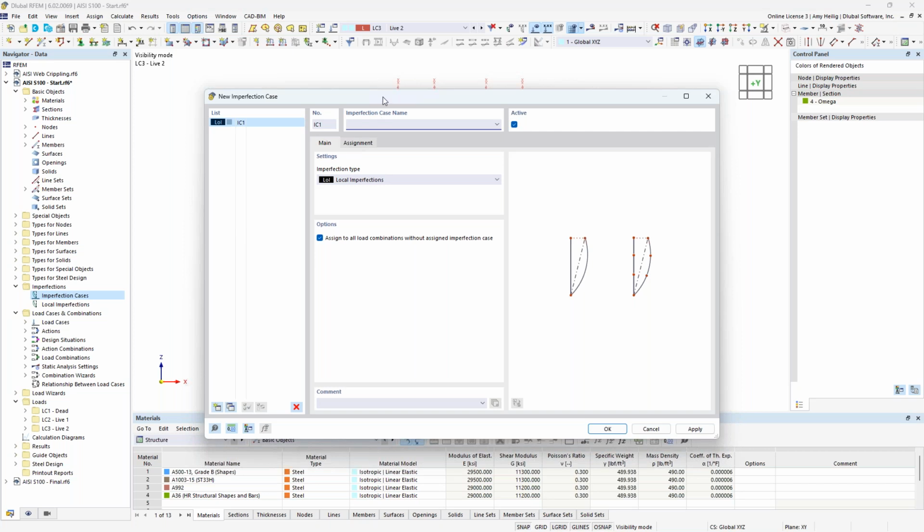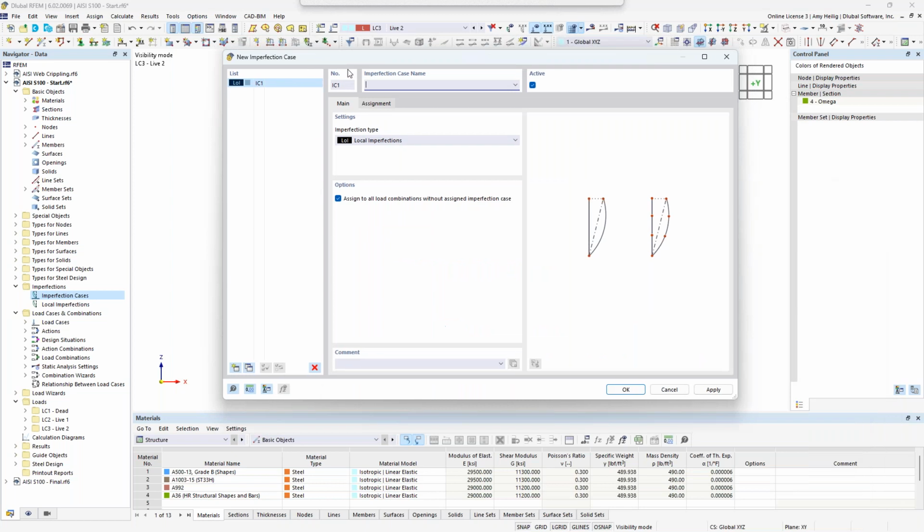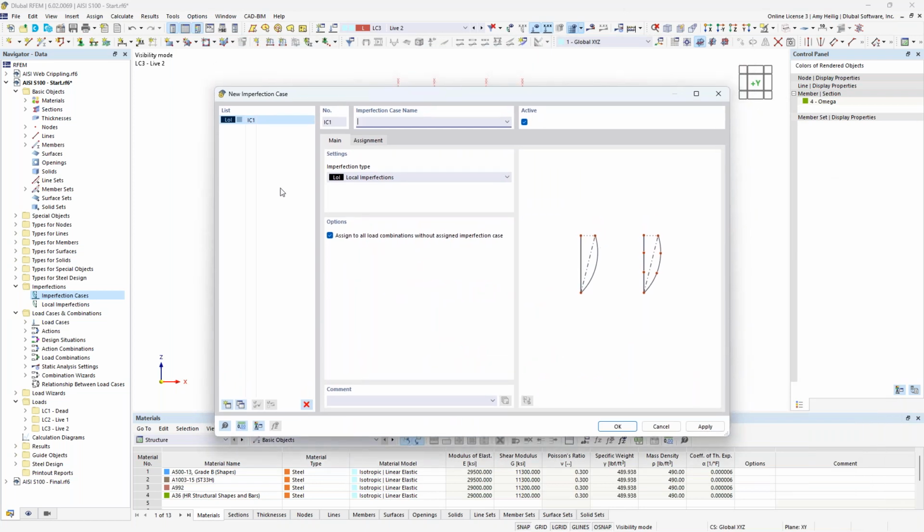For our case today, I'm going to create two simple imperfection cases, one in the global positive X direction and one in the global positive Y direction, or into the page here. Therefore, I need two imperfection cases. So we'll begin with imperfection in the X, and then I simply make a copy of this and create my second case, imperfection in the Y.